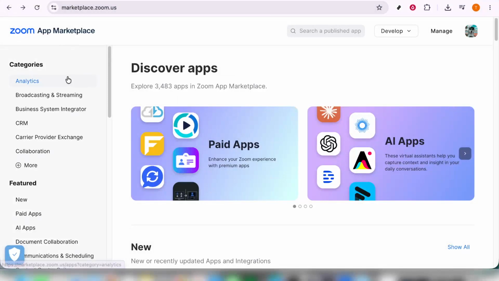In today's video, I'm going to teach you how to schedule a Zoom meeting directly from Gmail. If you're someone who frequently schedules meetings and values efficiency, this process will definitely save you time and effort. Let's dive right in and see how you can streamline your workflow with this integration.